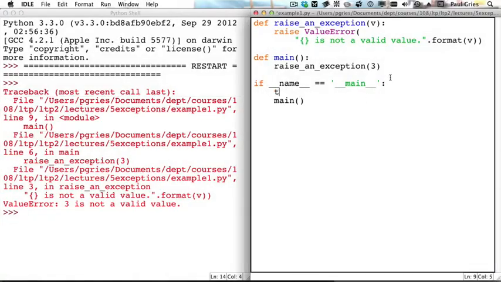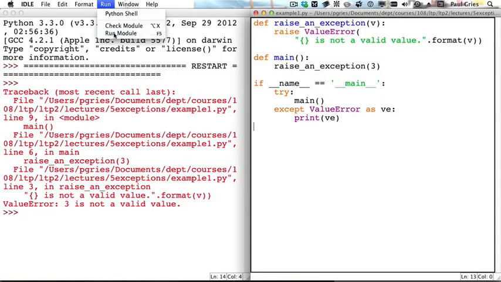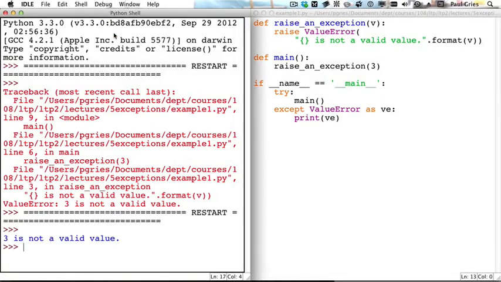Here is a try statement that tries calling function main and catches any exceptions that are raised, or at least any value errors. When we run this, function main is called, the ValueError is raised, and we catch it in our except block, printing whatever the exception is.